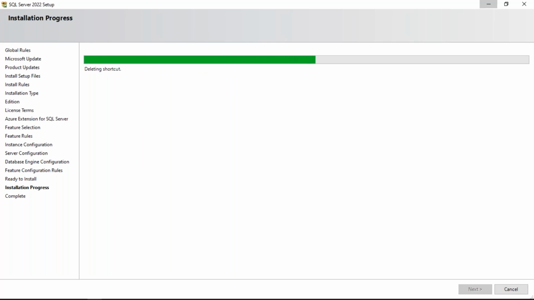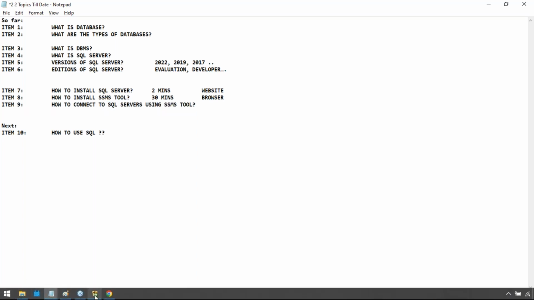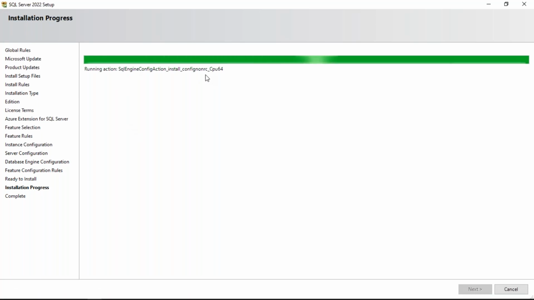Once you restart your computer, then what do we do? Final step: how to connect to the server using the tool, just like connecting to a website using the browser. This will take another 30 seconds to 1 minute. My installation is almost complete. Once it is complete, restart the computer. I said one restart is enough for the server and the tool together. Install server, install tool, restart your computer.